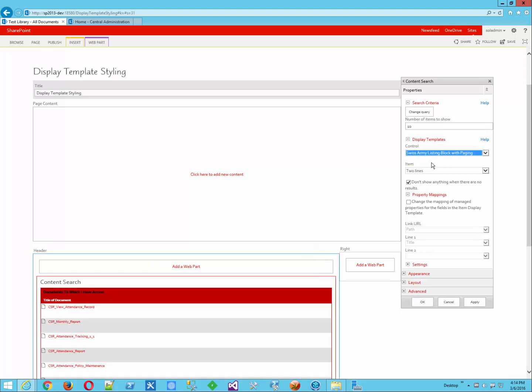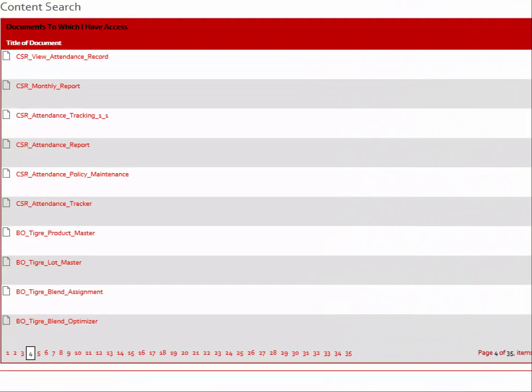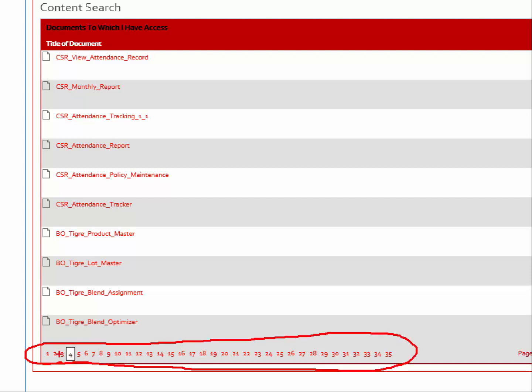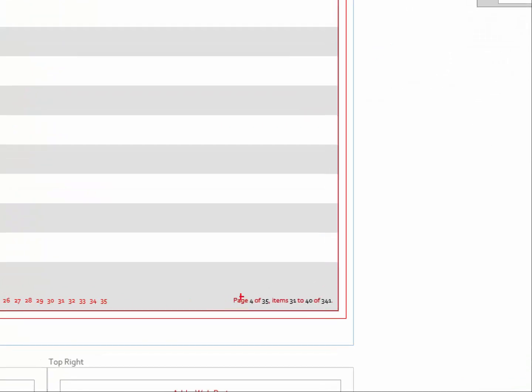Let me go ahead and select that. And you'll notice when I select it automatically, we already have a noticeable change in the way that the results are shown. I've got documents to which I have access. I have kind of an alternate shading pattern applied here. But look along the bottom. I actually have page numbers applied. And I'm on page 4, so page 4 is highlighted. And then if I scroll over, page 4 of 35, items 31 to 40 of 341.